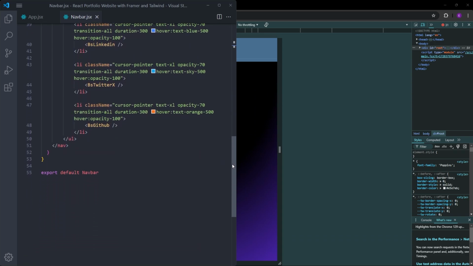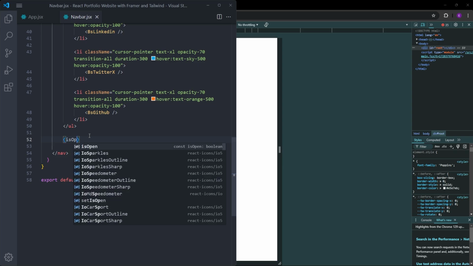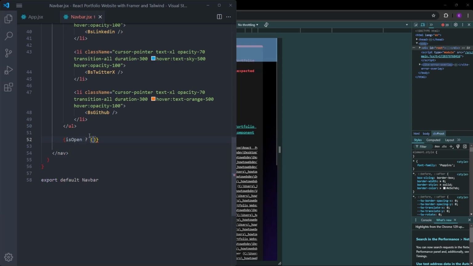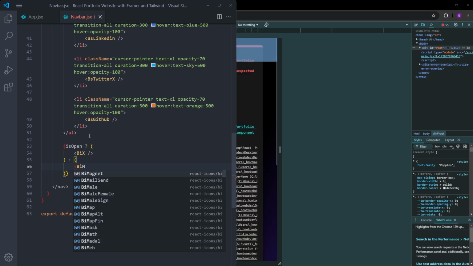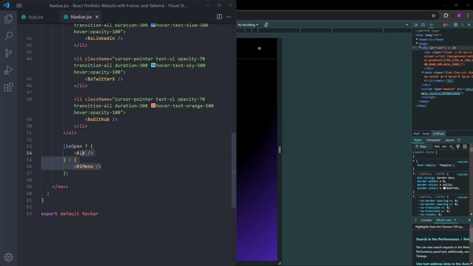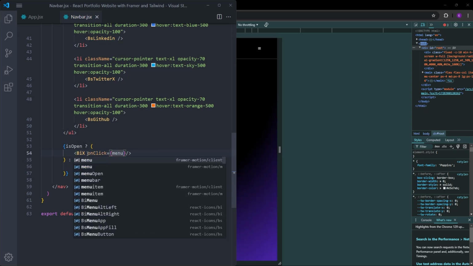Scroll down. Right under this unordered list, still inside the navigation bar, let's open up a set of curly braces and create an if statement. So if isOpen is true, we are going to display an X icon, BiX. And if it's not open, you're going to display a menu icon. And when you click each of these icons using onClick, we're going to call the menuOpen function.